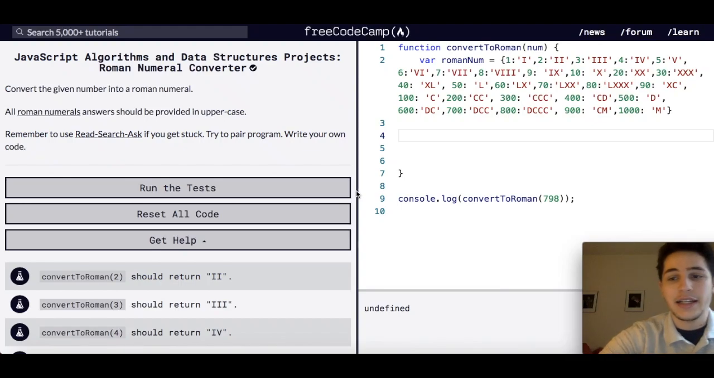Hello, my name is Joshua Fernandez, and today I am solving the JavaScript algorithms and data structure projects: Roman numeral converter. So basically we have to convert our argument here into a Roman numeral.